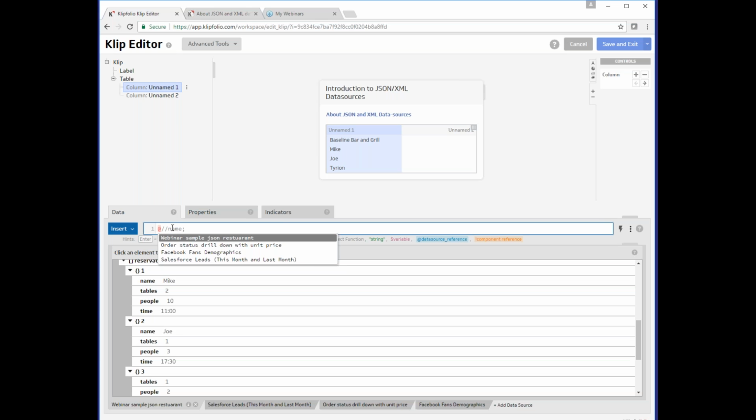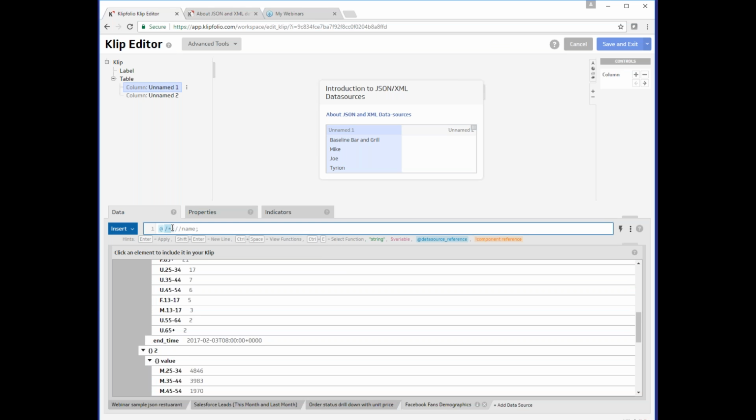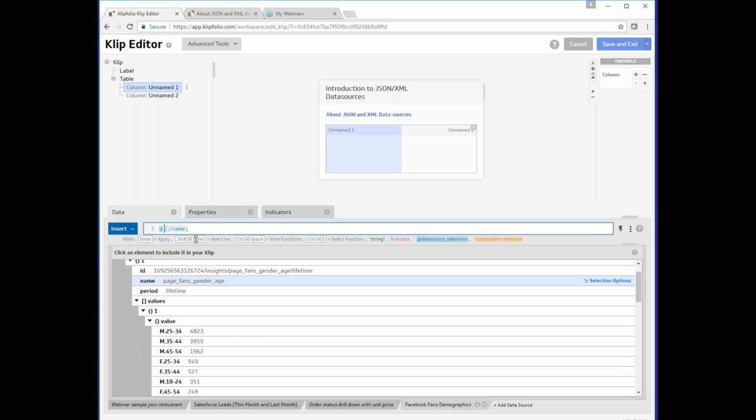Let's use the Facebook data source as an example, since it also has a name element in it. Finally, just delete the extra characters before the XPath. And voila. Now we can see our XPath has been converted to be used for the Facebook data source.